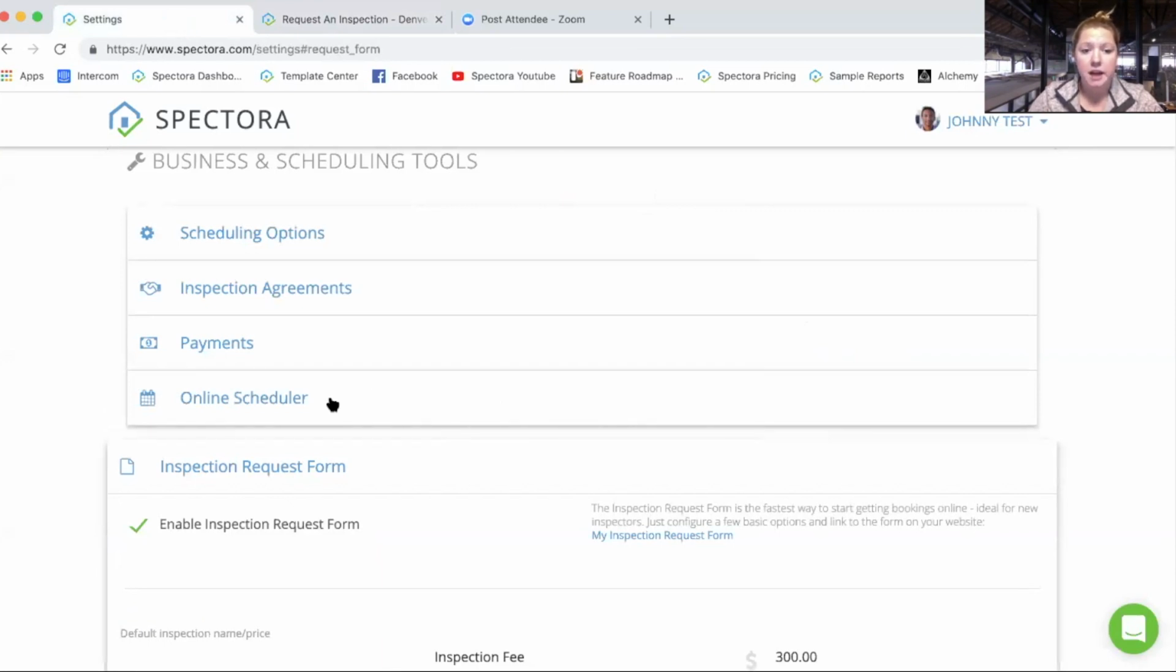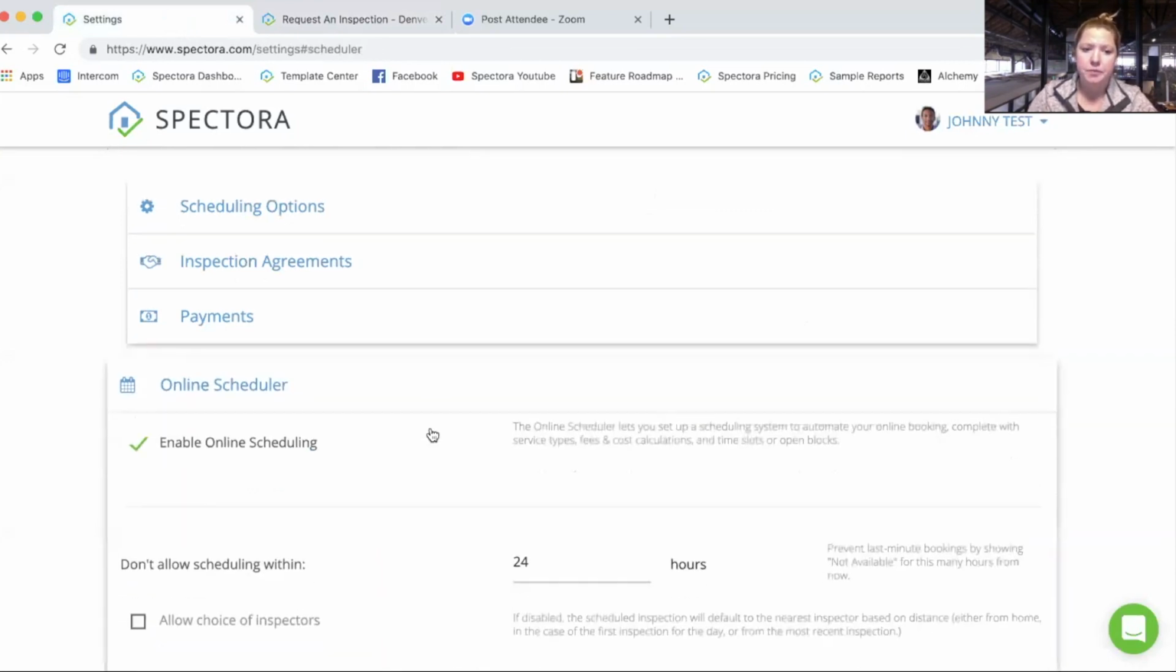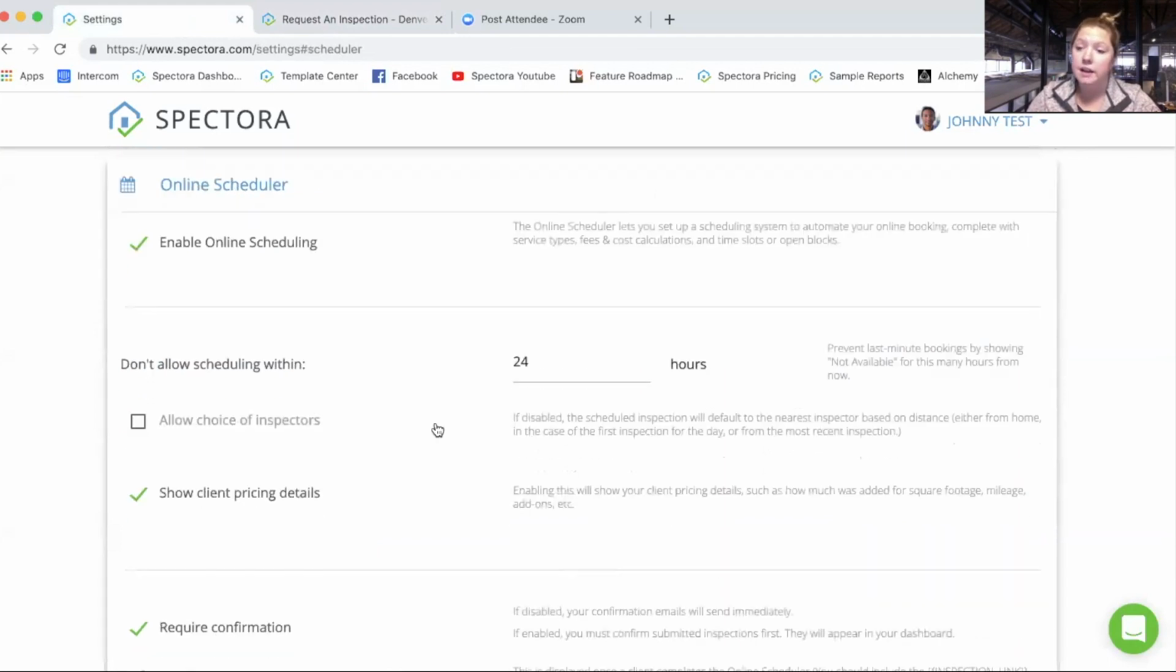If I go into my online scheduler, so this is what the majority of our inspectors are using, is the online scheduler, which is an interactive form that shows your availability either through time slots or for open scheduling, like I want to do inspections from 8 a.m. to 5 p.m.